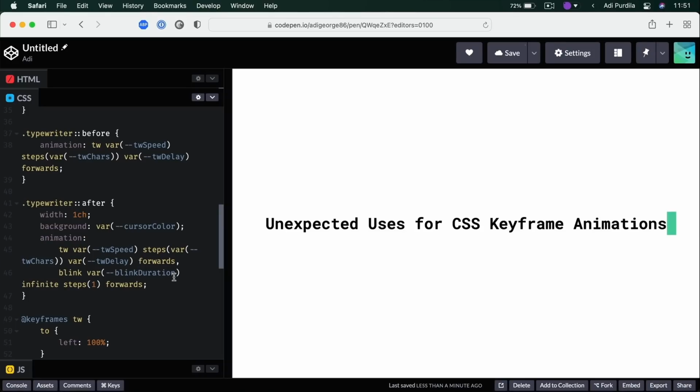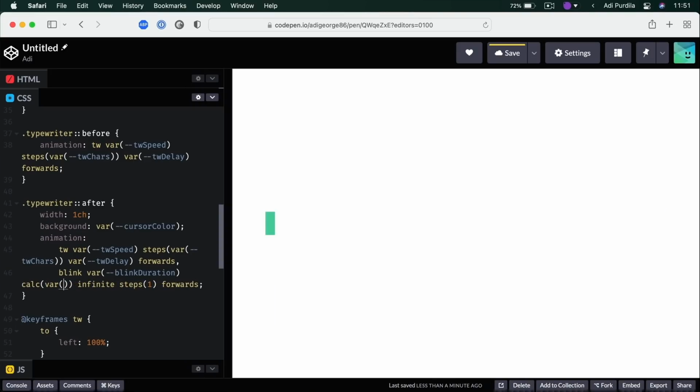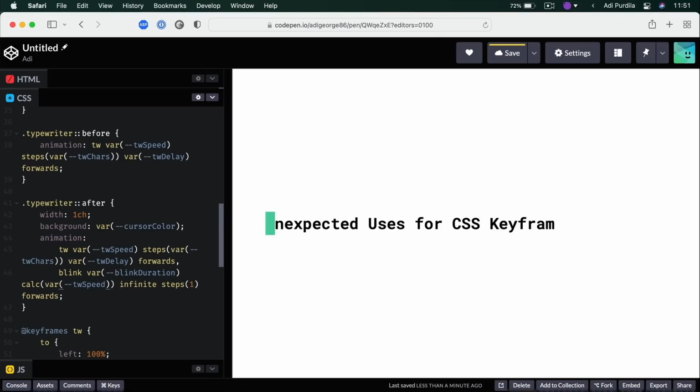So I'm going to say this, after the duration of the blink, I'm going to say calc. We're going to add the speed of my first animation with my delay for the main animation. And then I'm going to do plus 1 second. All right, and that plus 1 second makes sure that this cursor starts blinking 1 second after the main animation has finished. And that's all there is to it, really. Let's see that again.